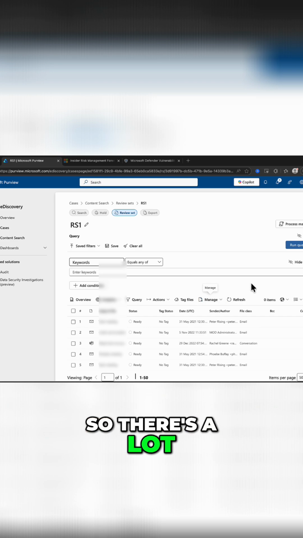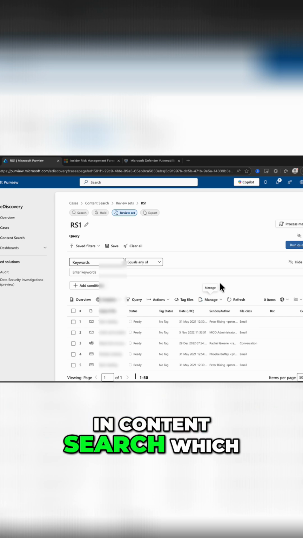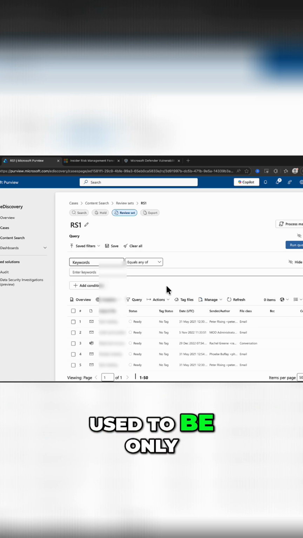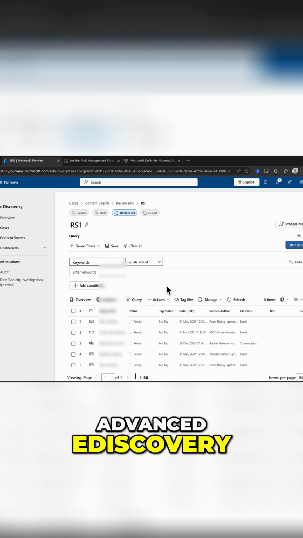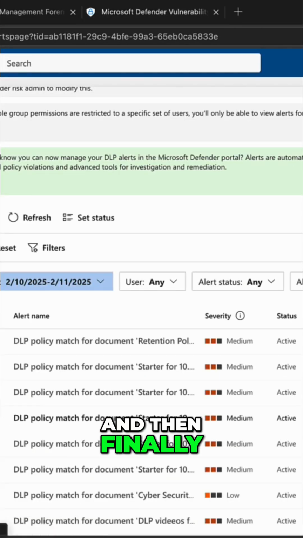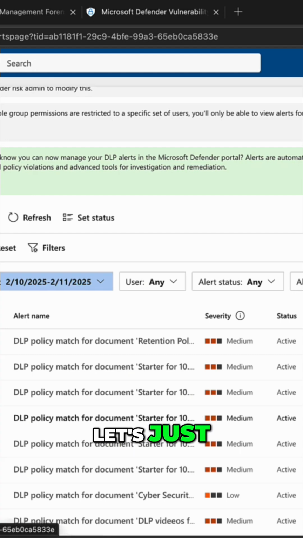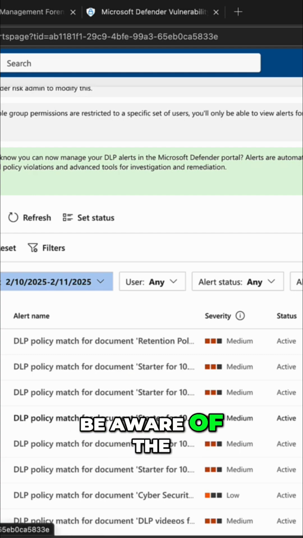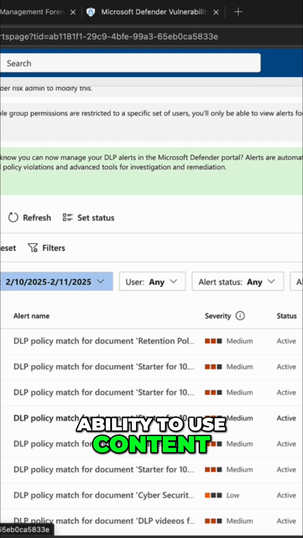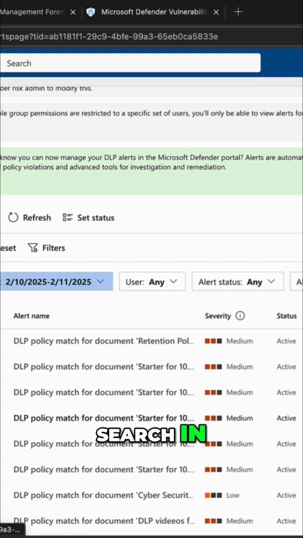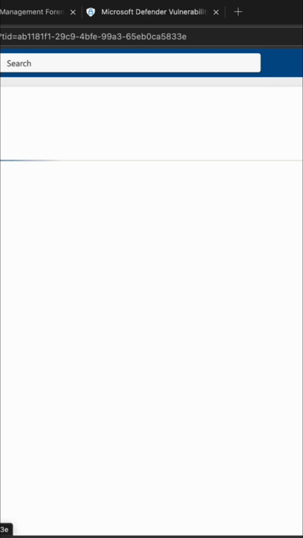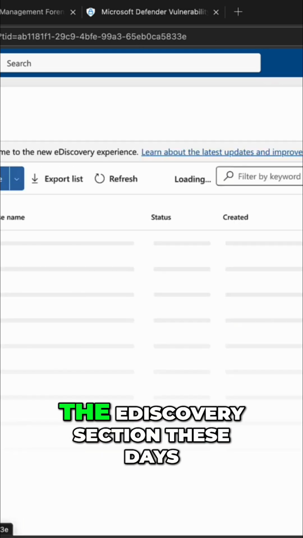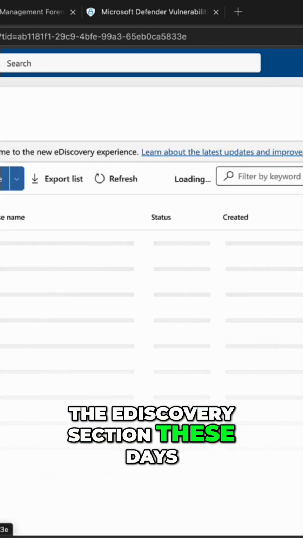So there's a lot you can now do in content search, which used to be only available in the more advanced eDiscoveries. And then finally, let's just be aware of the ability to use content search in the Microsoft Purview portal. And you are going to find content search in the eDiscovery section these days.